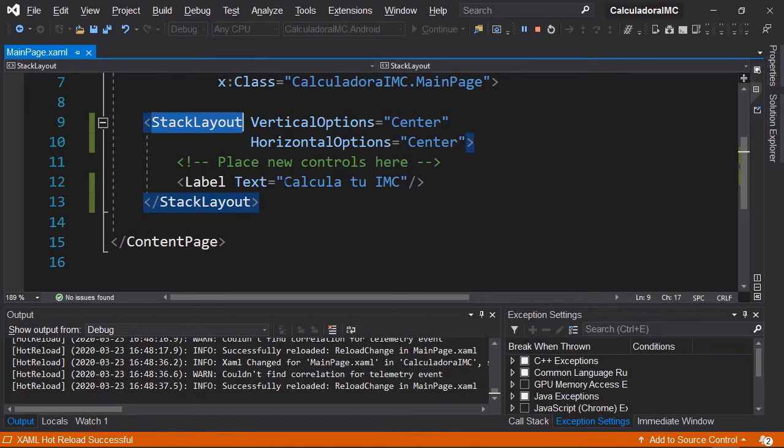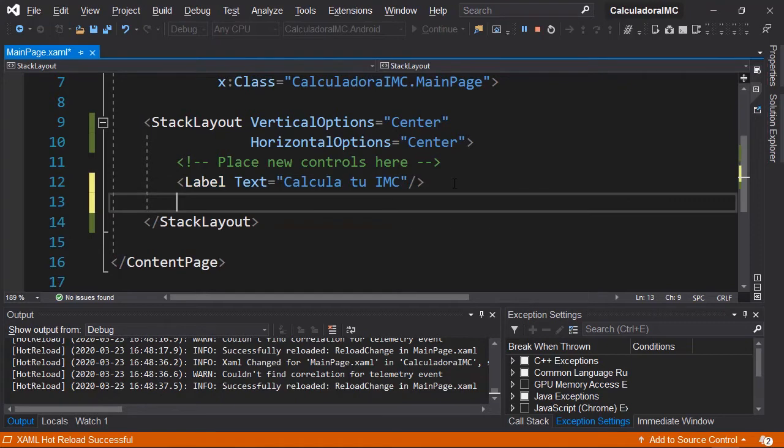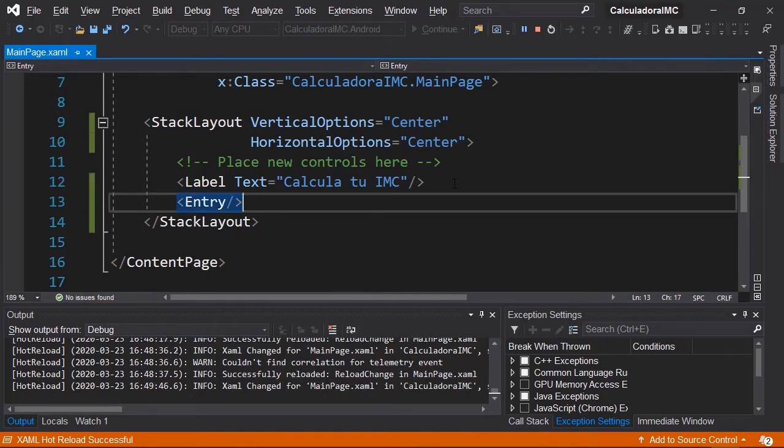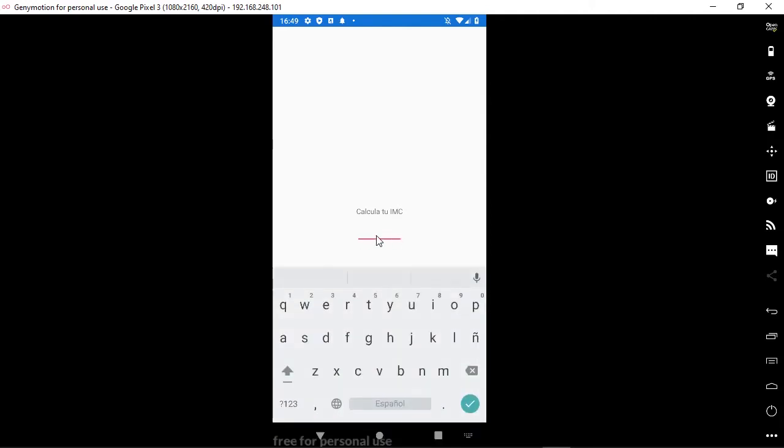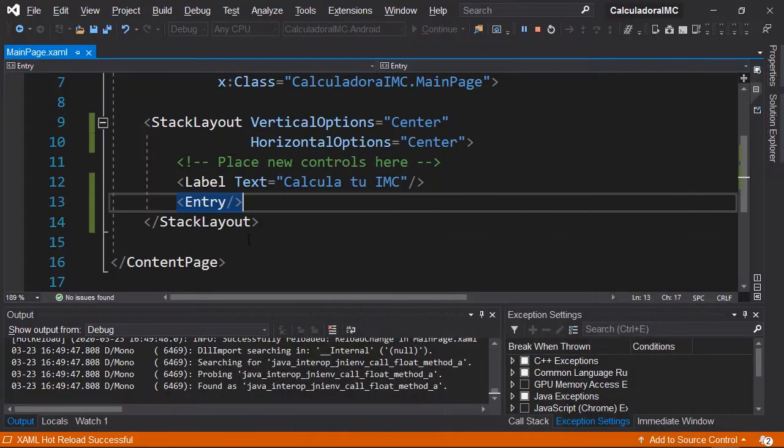And in this case, we are going to indicate that under this label element, we want an element that is called Entry. This Entry control is going to allow us to enter information to the application. If we close this label and save the changes, notice that we already have an Entry element, which allows us to enter text as part of the application. However, we do not know what this element refers to. Therefore, we can use a property called Placeholder, which allows us to specify a content, or a help to the user about what information to enter.